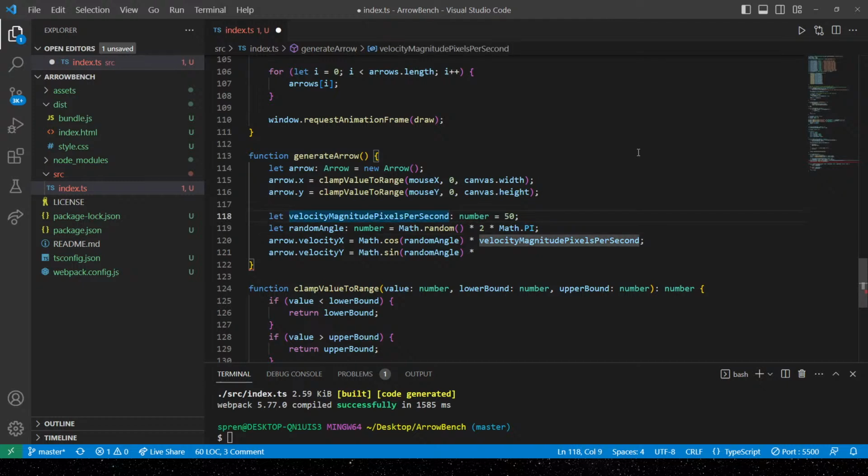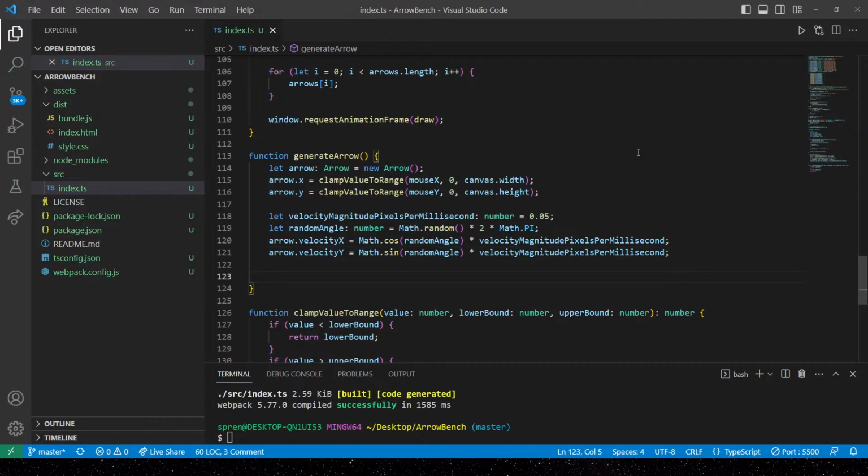Okay, but my time units are going to be milliseconds, so I should probably just make this in pixels per millisecond, right? Doesn't that make more sense? Let's see, 1, 2, 3. Yeah, I think that's right. Velocity magnitude, pixels per millisecond. What a mouthful. Put that there as well. Cool. We did it. We made a random angle. Yeah, that's right, cosine and sine.